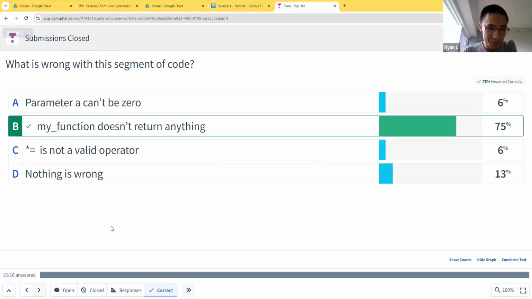Okay, yes, the answer is B. First of all, this doesn't actually return an error. It'll just print the object. It'll print something in triangular brackets.